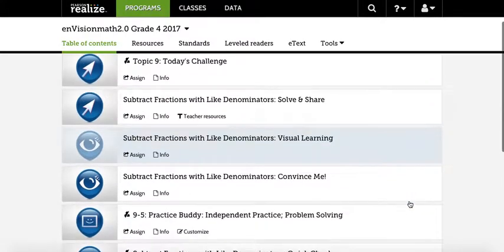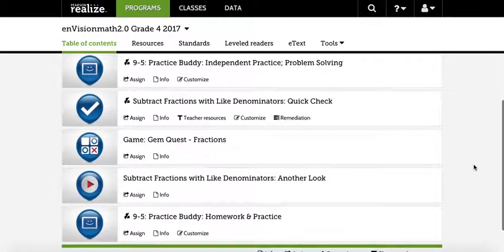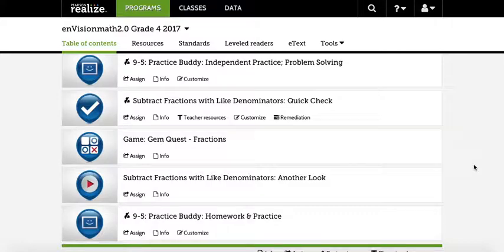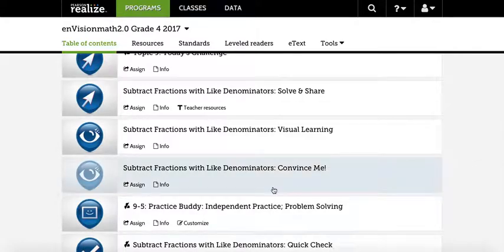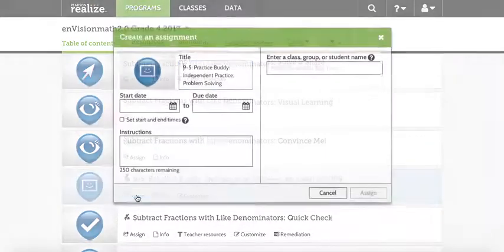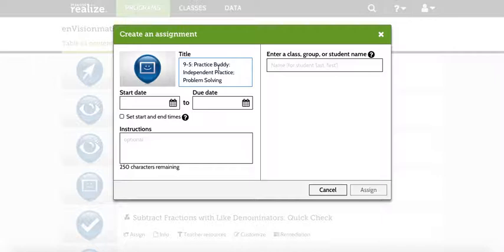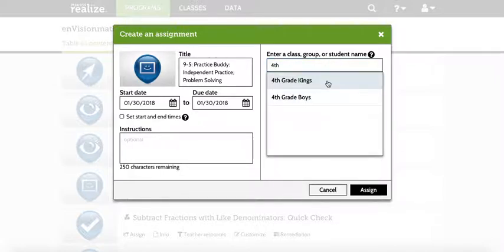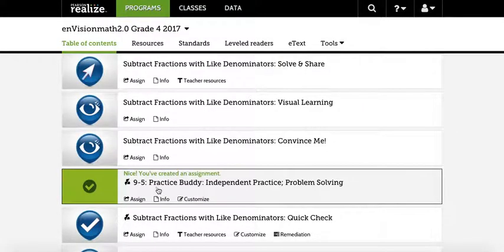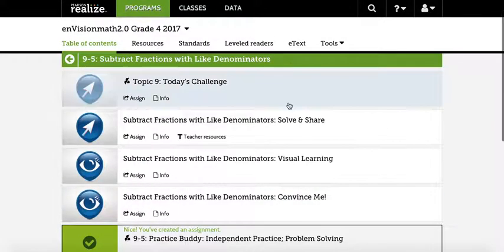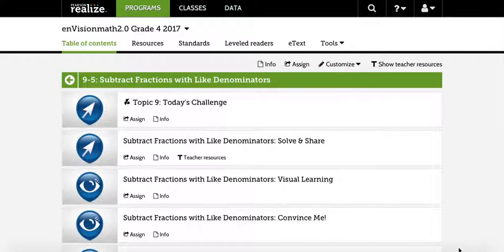Again, I give the whole thing if I want them to, to assign this entire chunk. You click assign up here. But if you just want to assign, let's say this for independent practice, which might work good for rotations, I would do the same process for this, but only for this one assignment. So I could say 4th grade Kings, it'll go to everybody, okay? You can do it for one assignment, or if you wanted to do everything, like I said, you could do the whole thing. So that concludes this video.